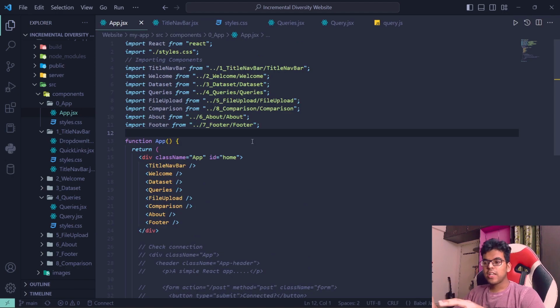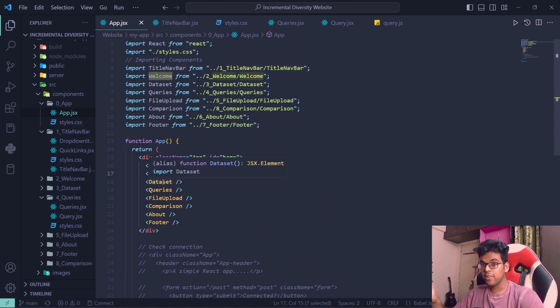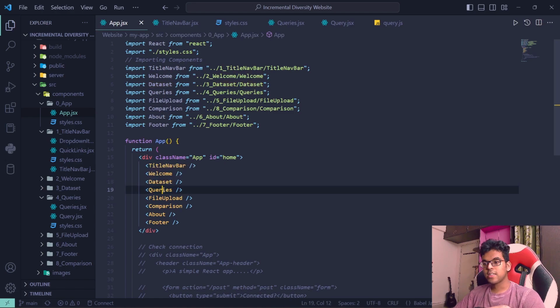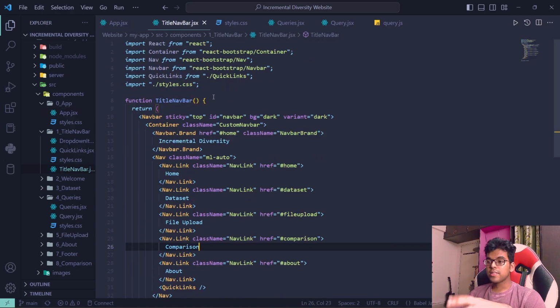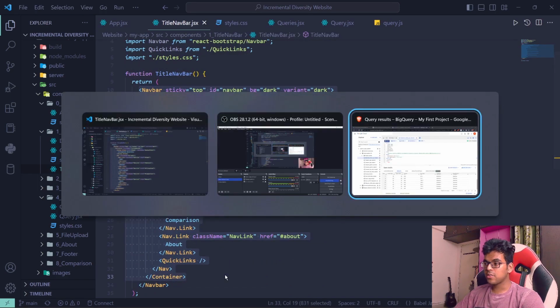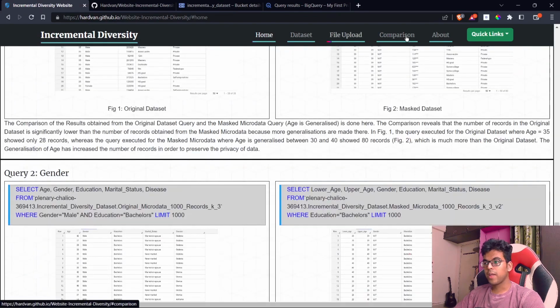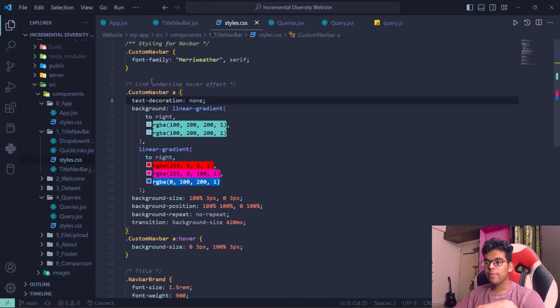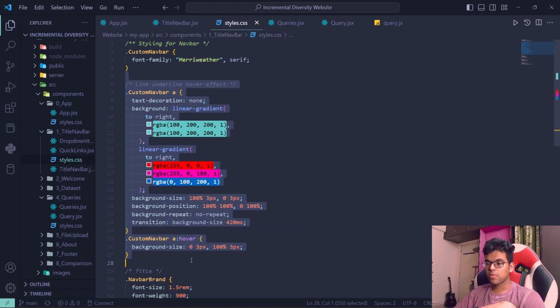This is the app.jsx file, which contains all the components of all the sections of the website that you saw, such as the title and navbar, welcome section, the carousel, the smooth carousel, dataset, queries, comparison section, footer, etc. This is the title and navbar section, which contains the links over here, these top links. We have added the cool hover effect with this custom CSS code.